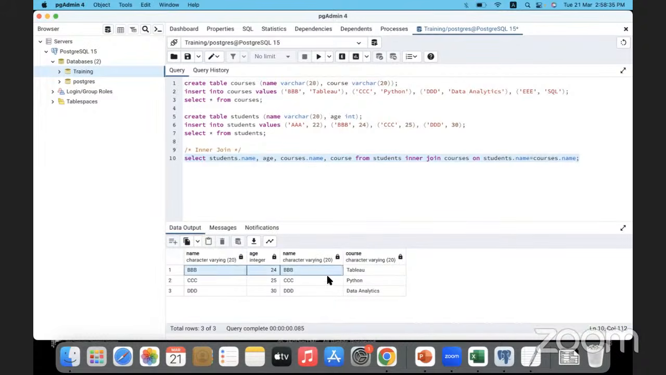And look at the result of the inner join. It is giving us common data present in both the tables because the join clause is student name equal to courses name. So name of the student in the courses table. That is why we got this result. Okay, this is inner join.